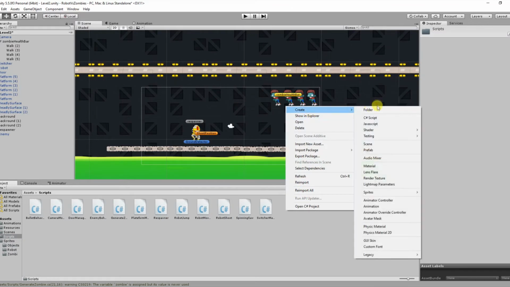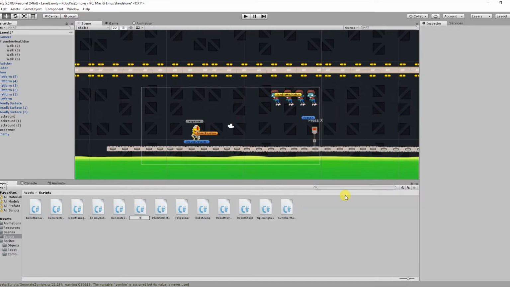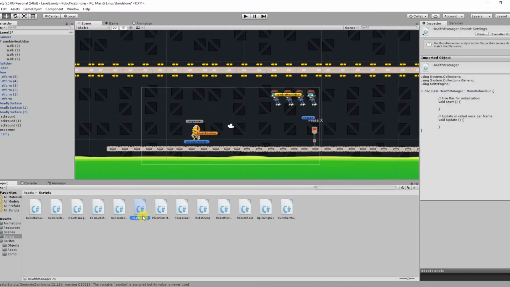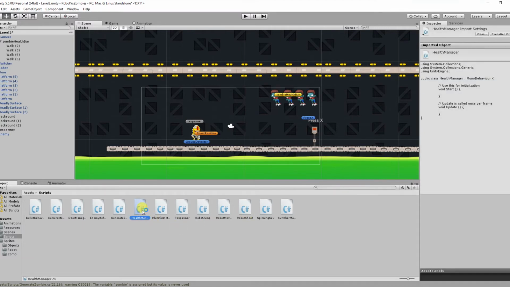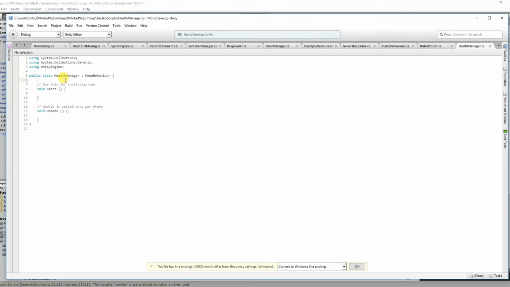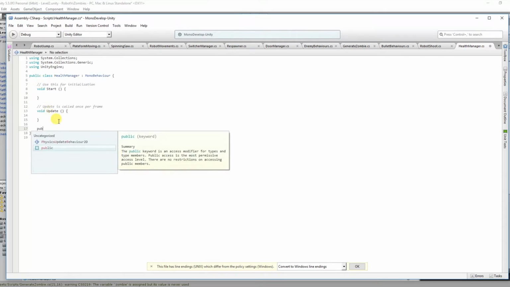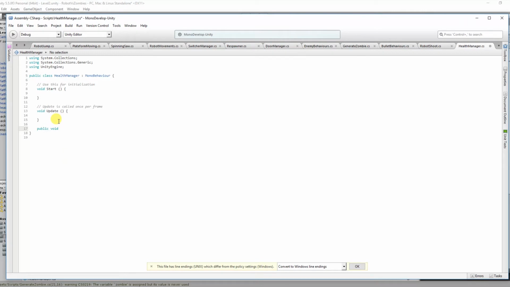So go to script, create a C# script, call it health manager, double click on it. Inside that, we're gonna create a function that is going to remove the zombies from the health bar every time we kill a zombie. So create a public void. We're gonna name it character killed, which will take no parameter inside it.